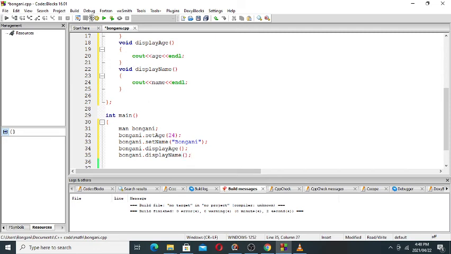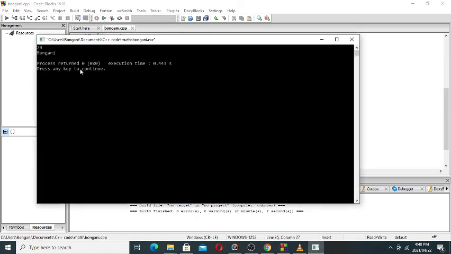Right. Now we build to see if we have any errors. We don't have any errors. Then we run our program. So it says 24, the age is 24, the name is Bongani, right?